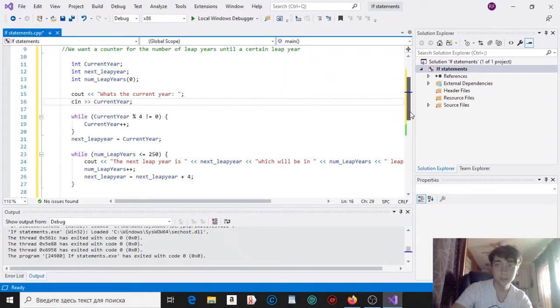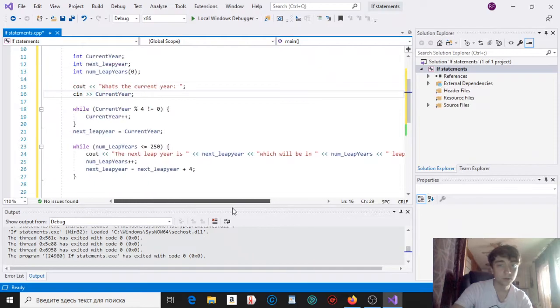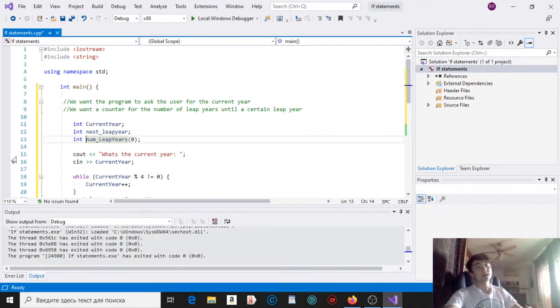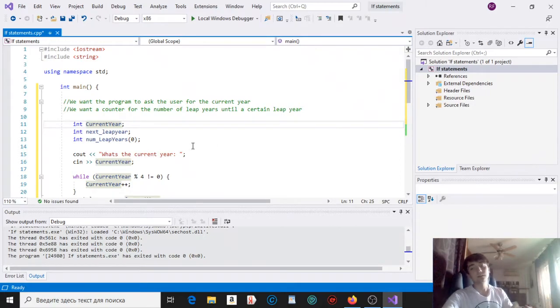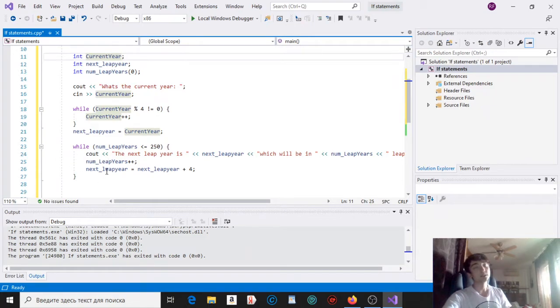Okay guys, so that didn't take long, and this is the whole program. Now before I run this program, I'm going to explain it line by line. So we created 3 variables: current year, next leap year, and num leap years. We could have just had current year, but just to separate them, and so that if some other programmer was to look at my code, it would make more sense.